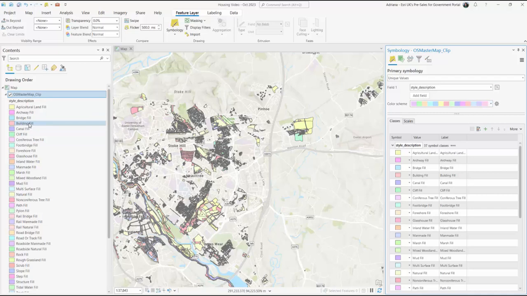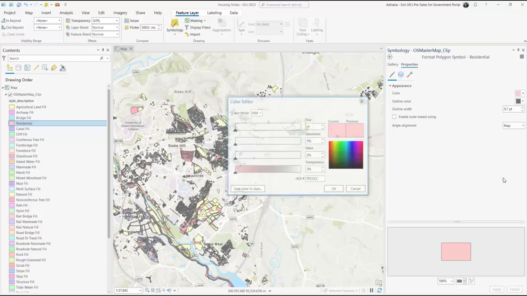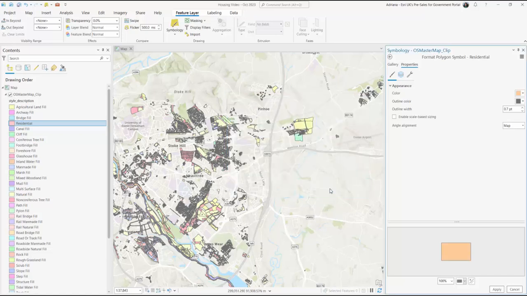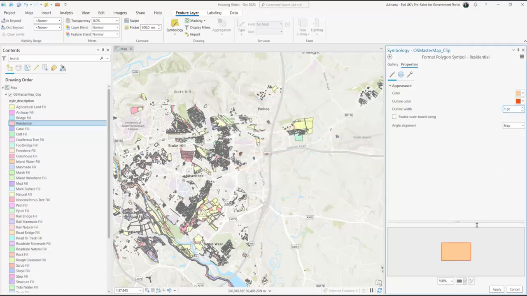To start with, building fill refers to building extent. So we can rename this to residential. We can then go ahead and change the color using the hex code FFCC99. We can also then go ahead and change the outline color using the hex code FF5500. And we can change the outline width to 1 and click apply.